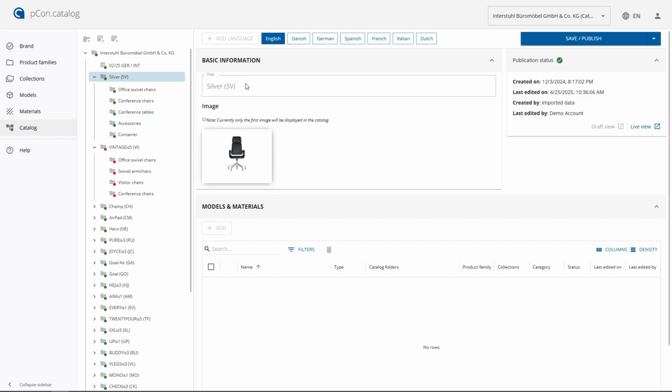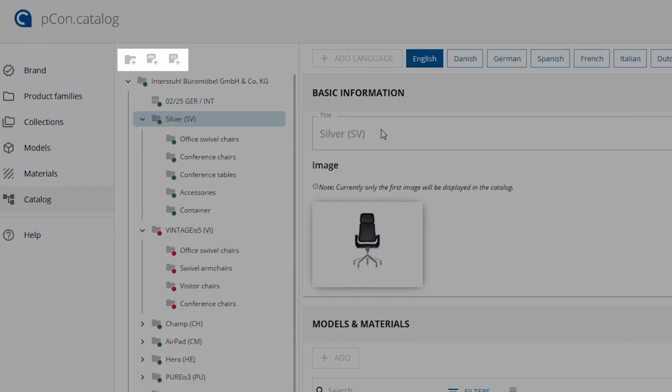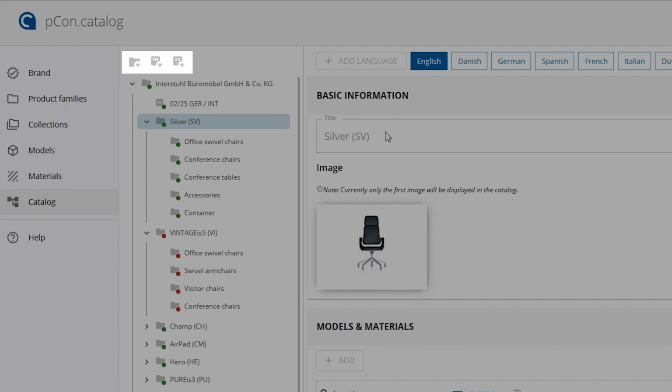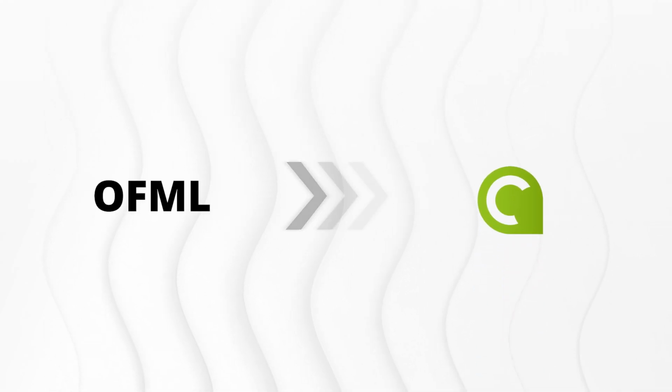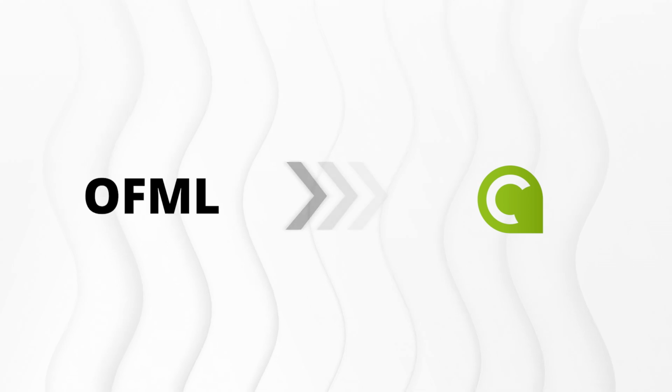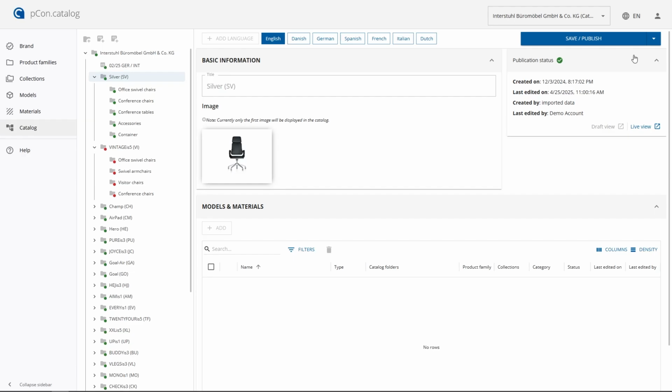However, there's an important detail to be aware of. The imported OFML structure is read-only. That means you can't create, delete, or rename folders within that structure in the editor. Why? Because OFML is the leading data source. Any structural changes must be made directly in the OFML data. What you can control in the editor is visibility.